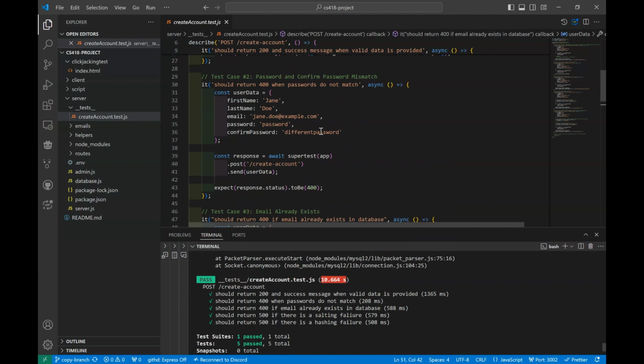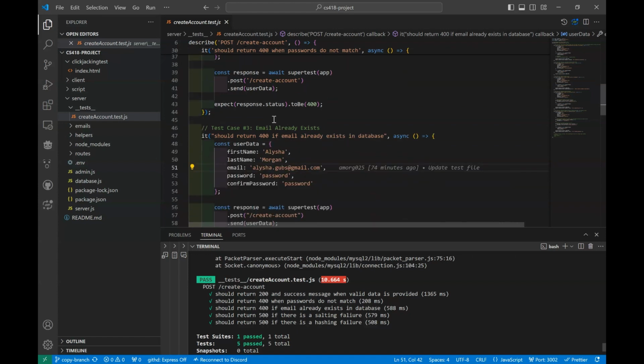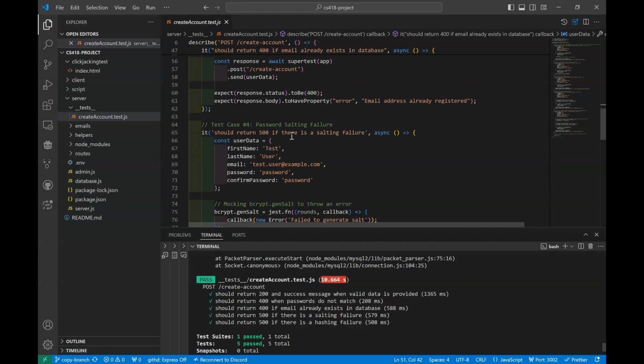For the second one, this should return a client error if the user enters a password when they select their password, and they choose a different password for the confirm password part. That's what this test case is checking for. Test case 3 is just checking to see if the email already exists. So if the user inputs an email address that is already registered in the system, it should give them a 400 client error. For test case 4, this is a server error.